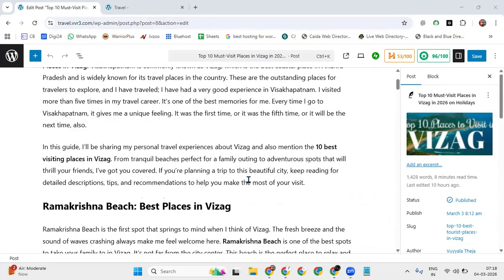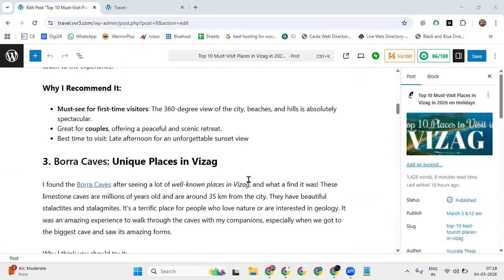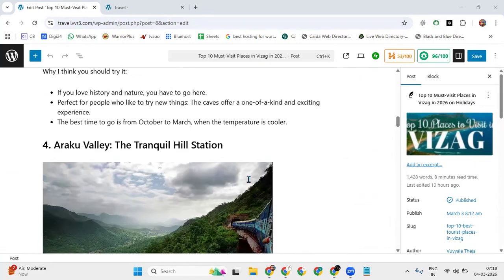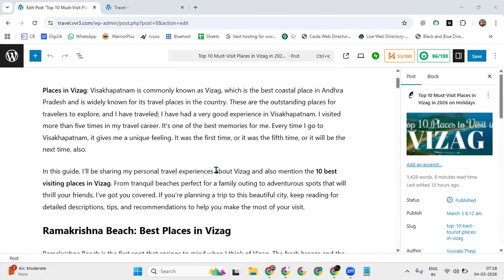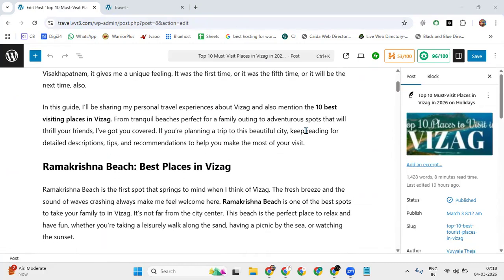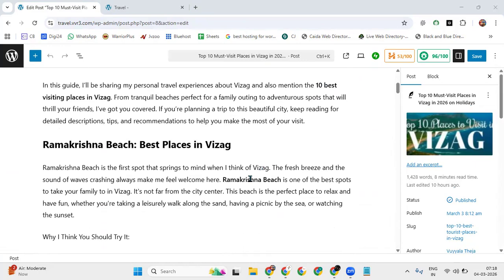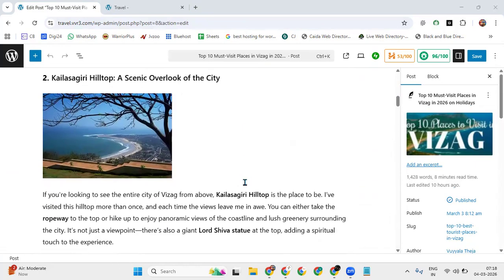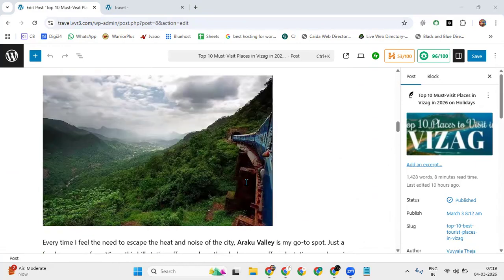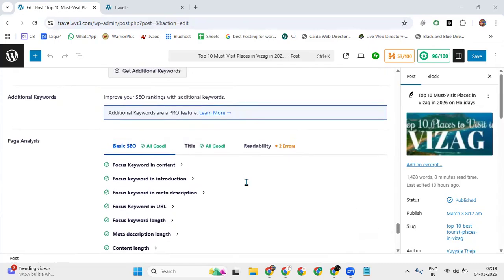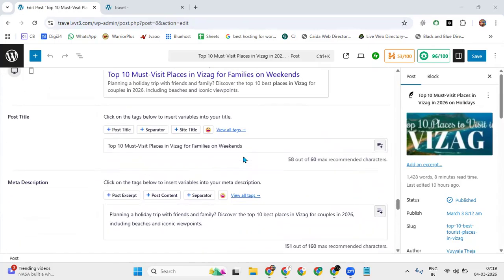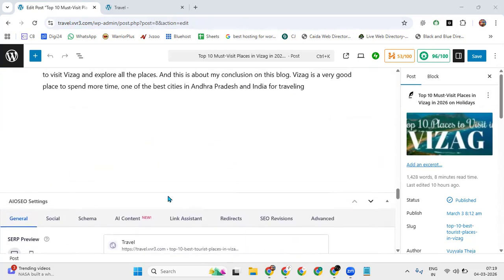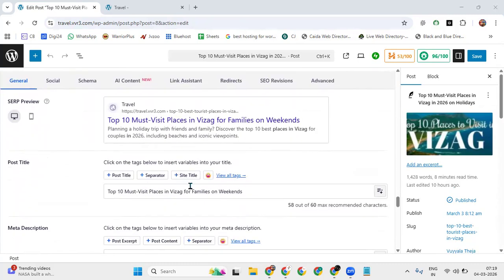After reading the complete blog, just paste it, and you can add some bolds and italics also. And finally, you have to perform the on-page SEO. After completing the blog, you can see all the SEO settings. Here you have to write the blog title, which appears in the search engine results page.